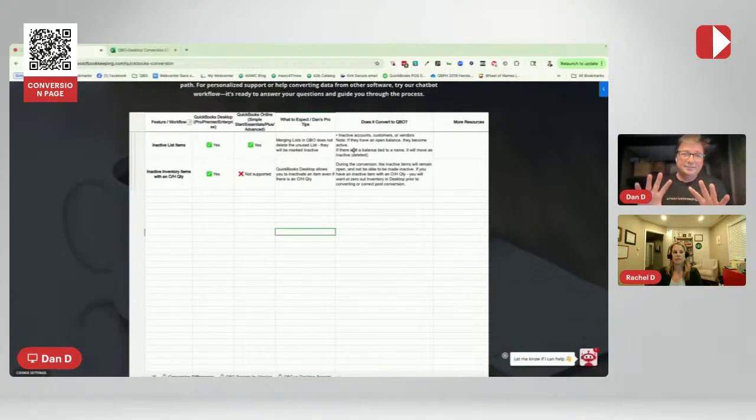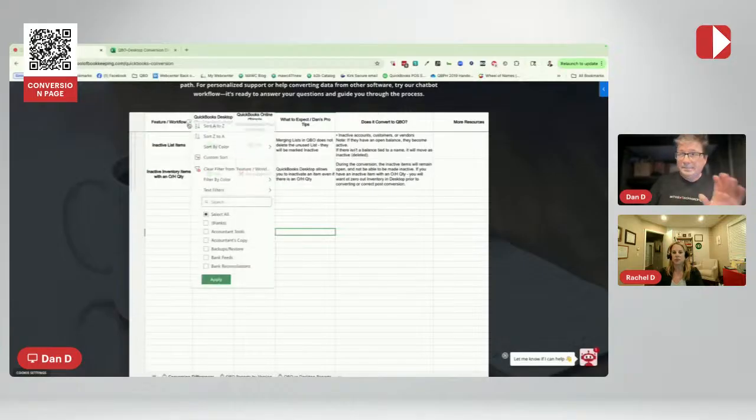So that is the caveat to all of that. If you were looking at the Intuit article, you'd be hard pressed to find this exact information for inactive list items, because it's scattered, at best, because there's just so much information there. Yeah. Right. So that's what this is all about.